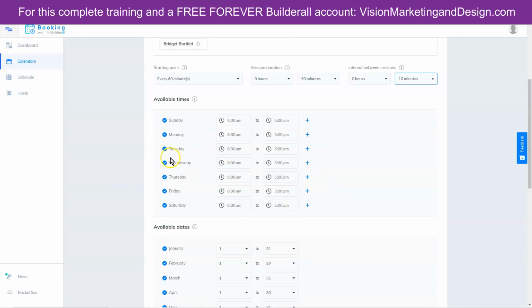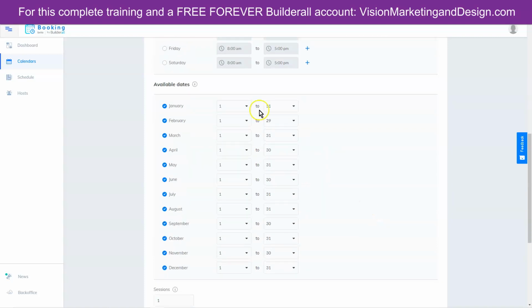Now let's say that we only offer our private coaching sessions on Monday and Tuesday. We can unselect the other days here. And we could also change the time. So if we want to only do private coaching sessions until 4 p.m. every day, we could just change that here. Maybe on Tuesday, we want to add different times. So we could do 10 to 7, and then we could keep 8 to 5 p.m. on Wednesday.